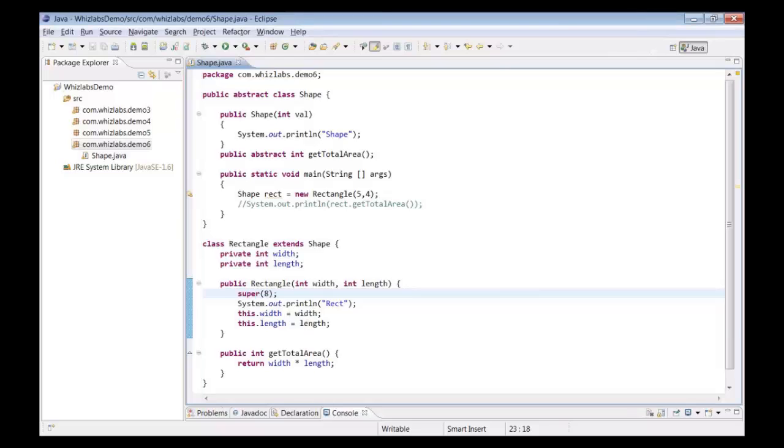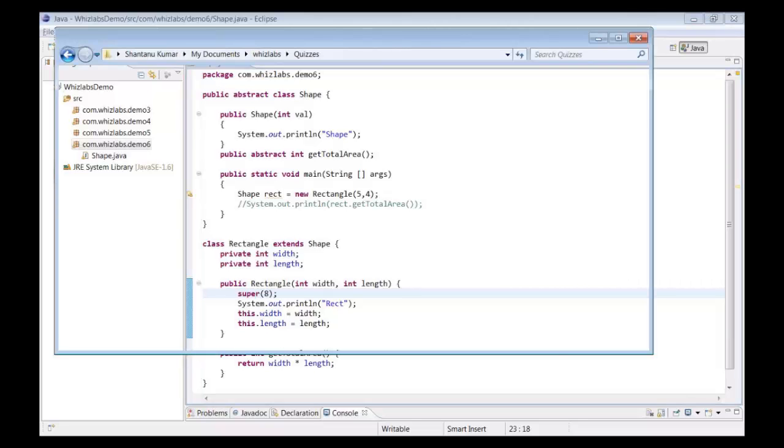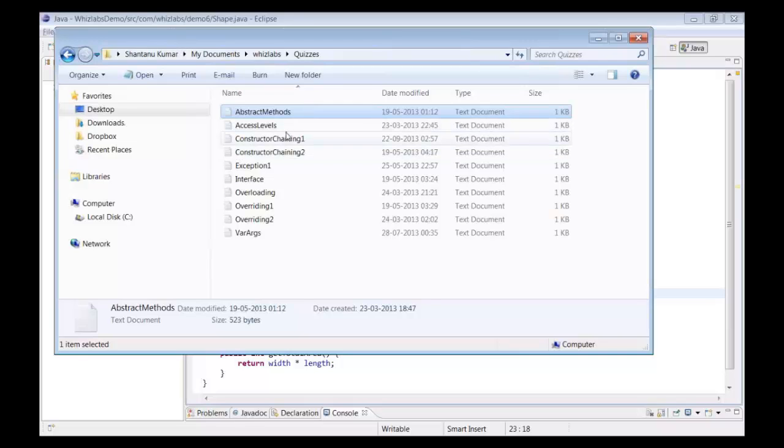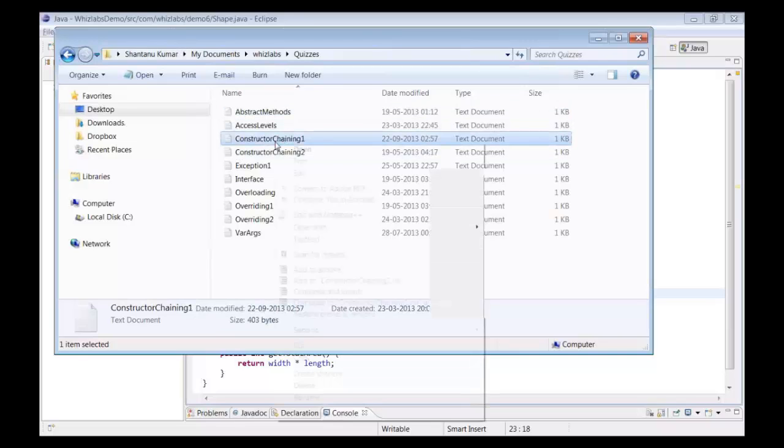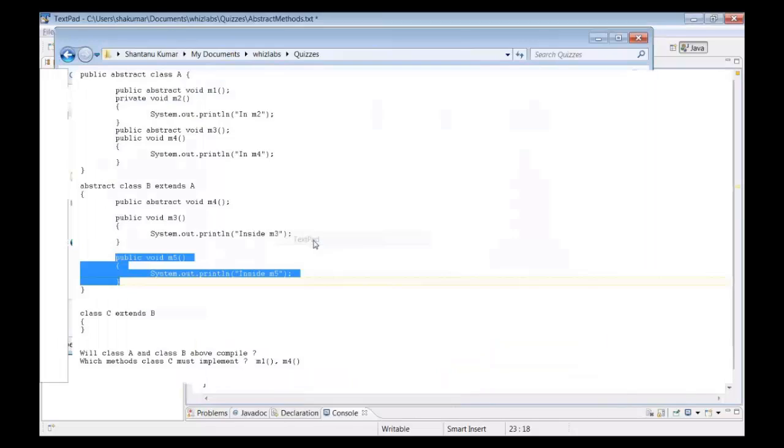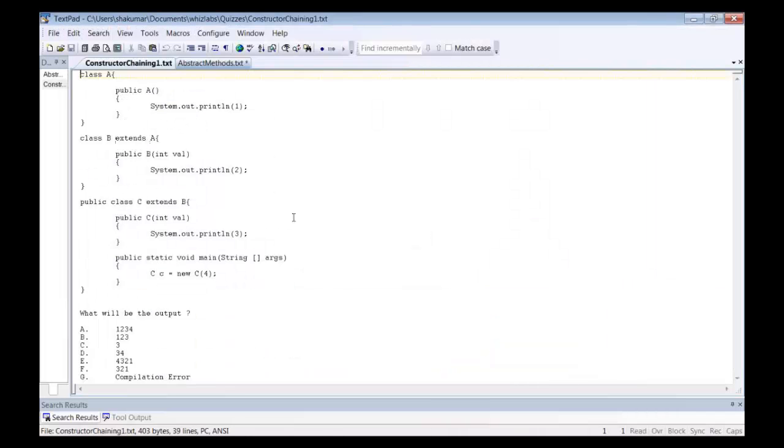Okay, let me test this with just one more question, and that will be the last question for today. This one question will just test you on this. So you can see three classes, class A, class B, class C. Please tell me what will be the output. You can see a few options. Let me know which is the correct option according to you.